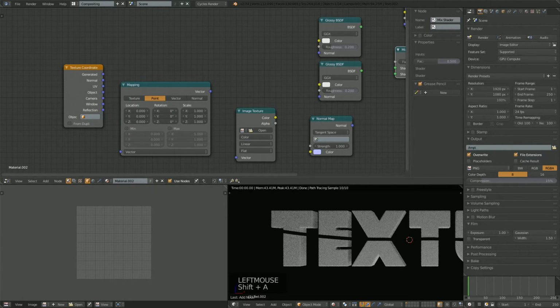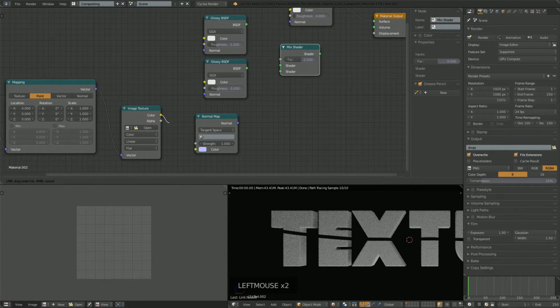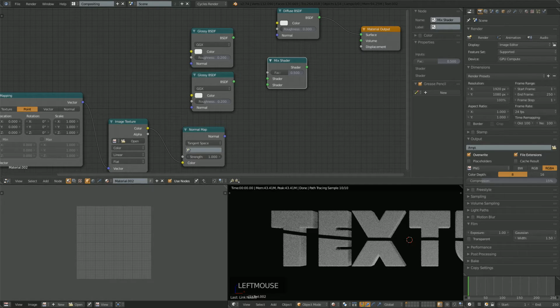Okay, so we'll start from the left hand side. We're going to connect the object, so the object texture coordinate, into the input of the mapping, the output of the mapping into the input of the image texture, the output of the image texture into the input of the normal map, and then we're going to bring the normal map into the displacement.